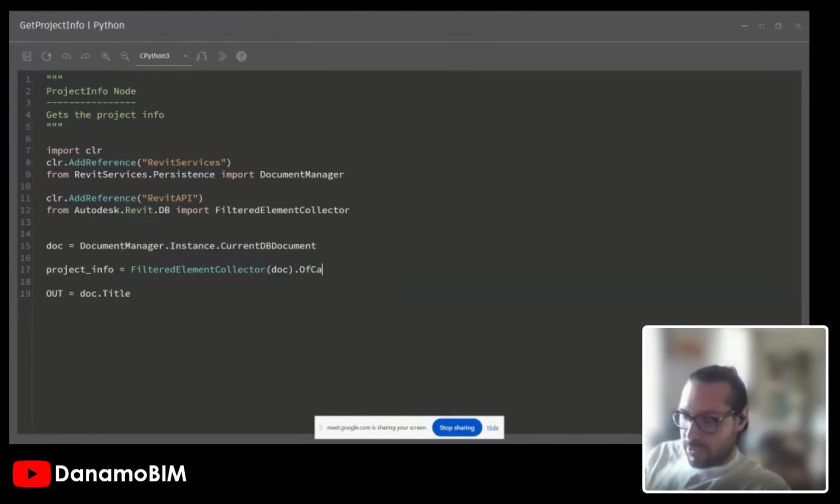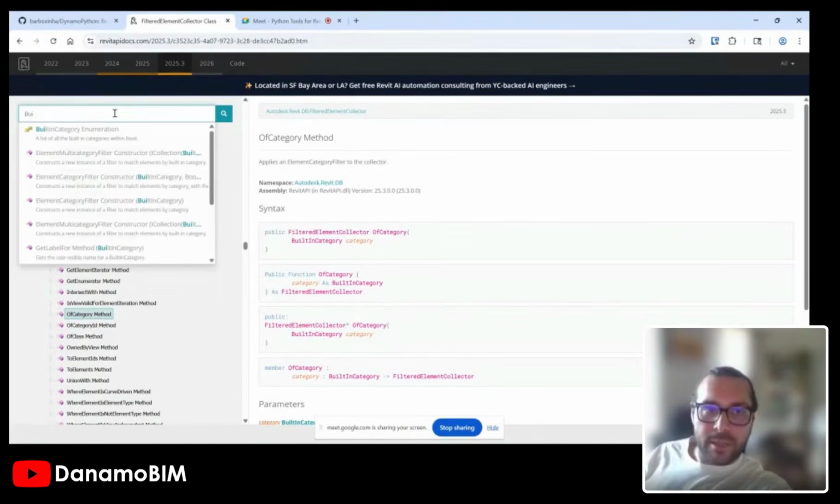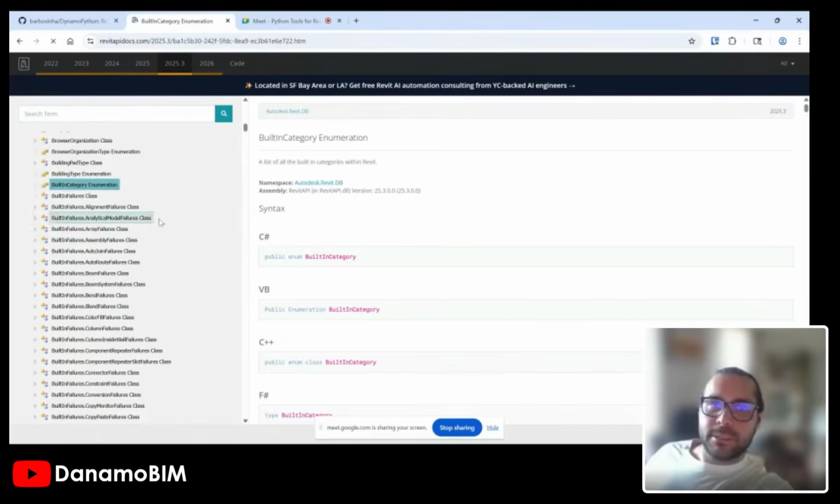So of category, and then it takes, like I said, built-in category project information. So how do I find the built-in category that I want? You go to the Revit API and I say built-in category enumeration.